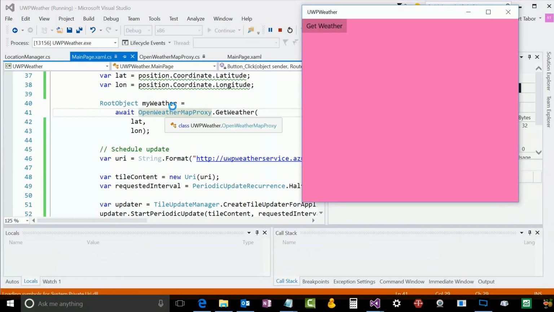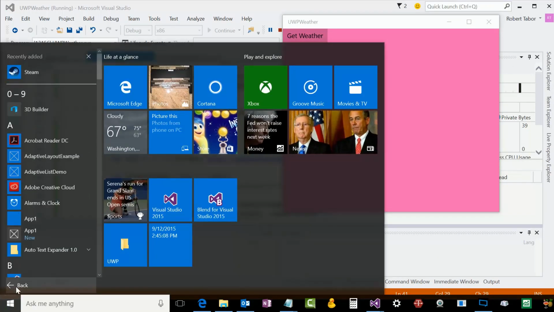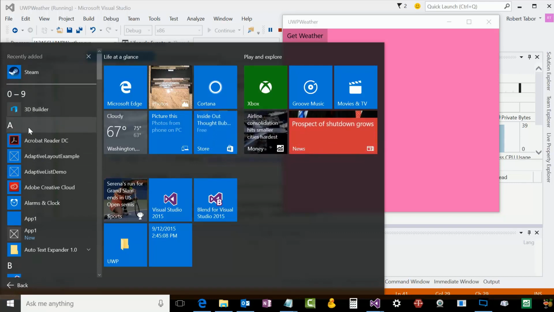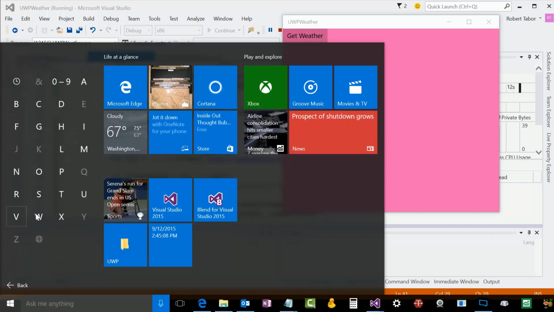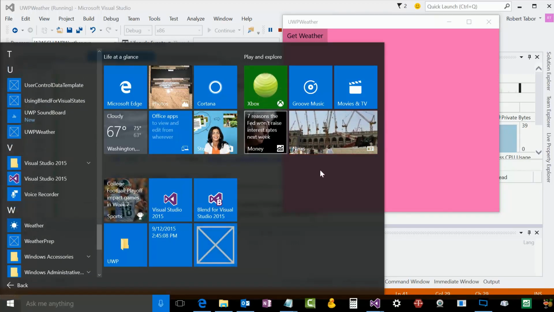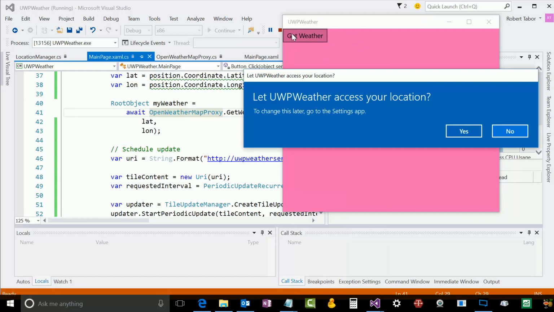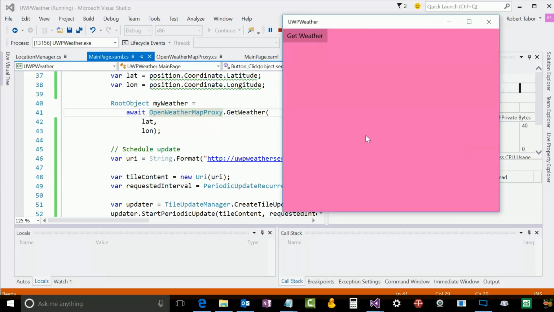See what happens. Now, before we get too far, let's find our weather app. UWP Weather should be under U. There we go. Right-click that and pin that to Start. Okay, so all we get is a little box right now. That's fine. Let's go ahead and click Get Weather. I get the notification: are you sure you want to allow it to access location? Yes. And the reason is because I uninstalled it. Okay, so the good news here is that it's 69 degrees, skies clear out in Plano.